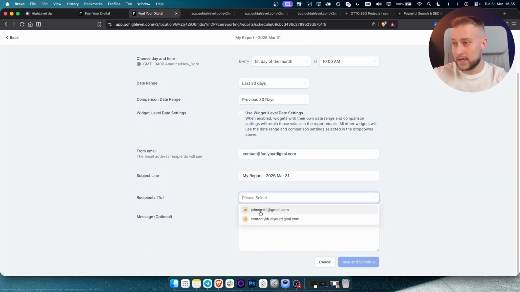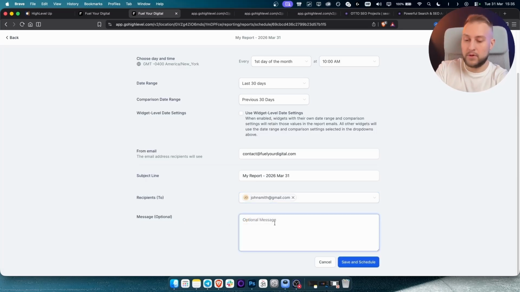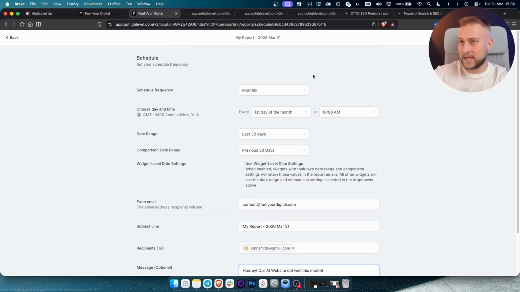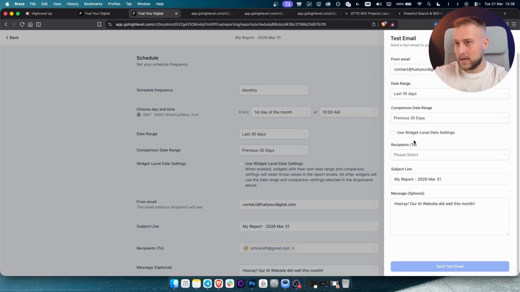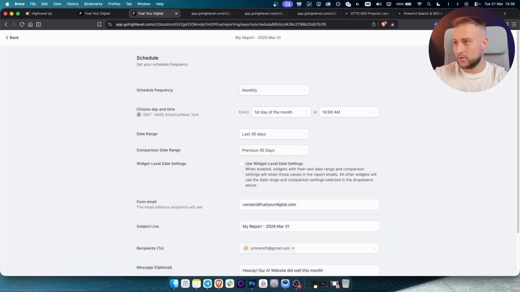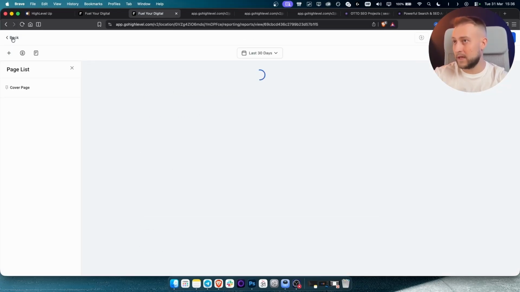Then you can add your client, and you can add a message, for example, hooray, our AI website did well this month as well, or whatever. You can do that, then save and schedule, and this is going to be sent. You can also send a test email here, and this is how it's going to look. So you can go here and send a test email, and that is going to be sent to your test email, just so you can see.